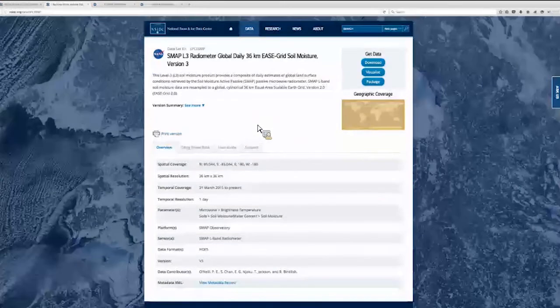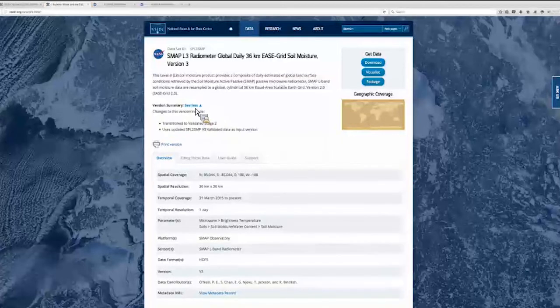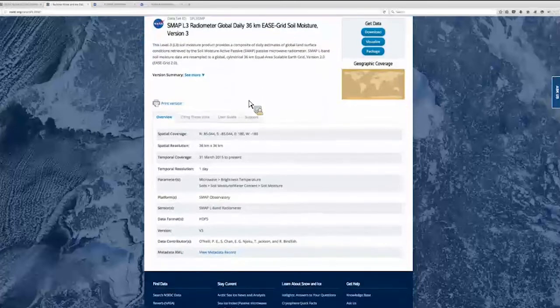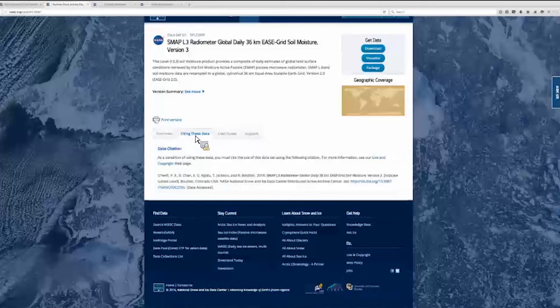This takes me to the catalog page for this data set. Here you can expand the version summary to see some information about the versioning. You'll see also that there's an overview tab. This provides general information about the data set. The citing these data tab includes citation information as well as the digital object identifier, also known as the DOI.